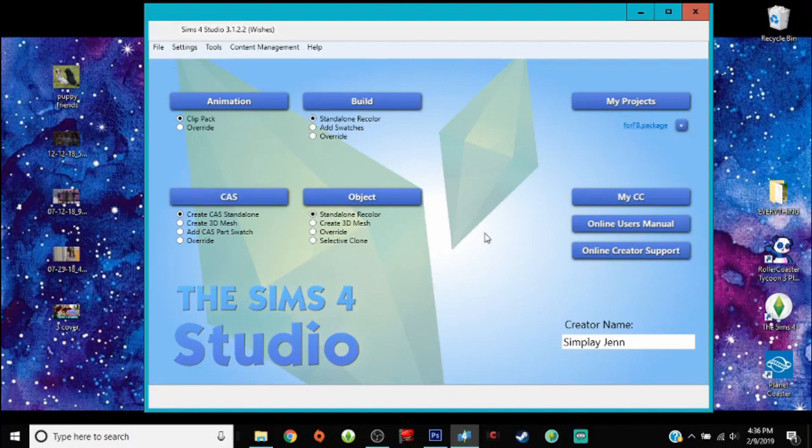If you choose the object recolor, this is going to be creating like an in-game item, whether it be a piece of furniture or, like what we're going to be doing today, picture frames, whatever you choose to do as far as objects that you're putting into the homes once they are built. And then your last option is going to be cast, which are the items that you use in-game when you are creating your Sims.